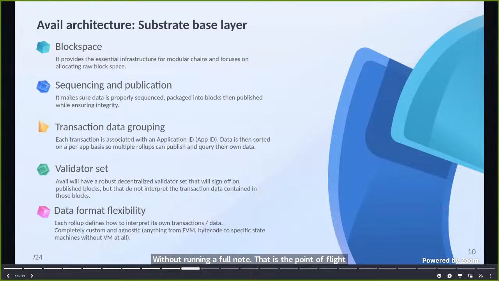What is the Avail architecture? Avail is basically a Substrate-based layer. It is not an EVM, and that is why if you ever have an Avail account, it will never start with 0x, 123 or something like that. It will always start with a 5, which means the address uses SS58 encoding. What it means is that it is Substrate-based. Substrate comes from the Polkadot architecture. It's completely different from EVM architecture.